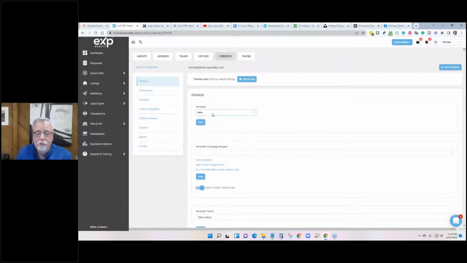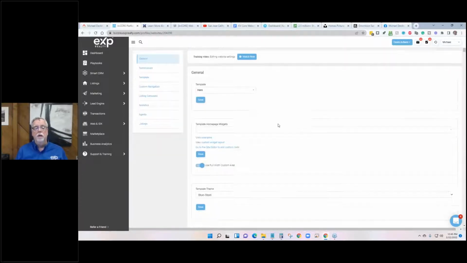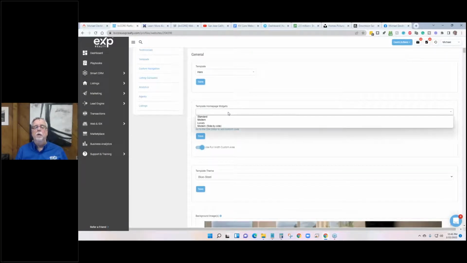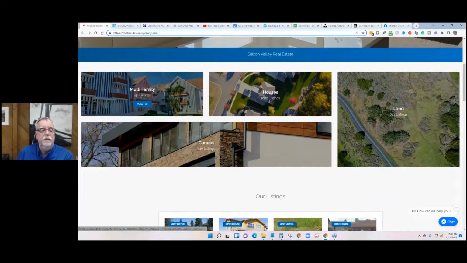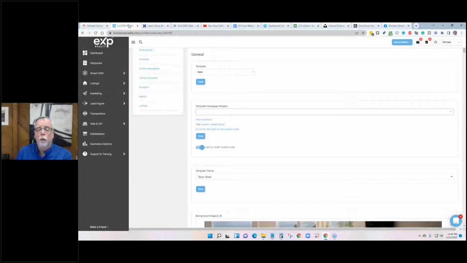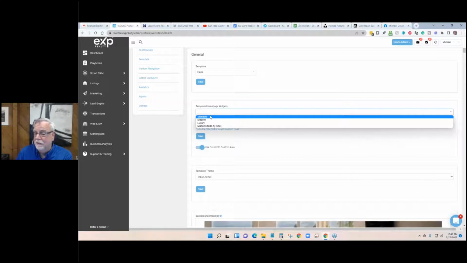Haven't you always wanted to be the hero? This is your chance, right? So you're going to leave it as the hero website. I'm saying that the other one, Foundation, is an older architecture, and some of the things we're going to do don't work. Template homepage widgets. Now, what this is talking about is, what do the widgets look like? And if you're wondering what a widget is, see where it says multifamily, houses, land, and condos, those are all widgets. Now, we could view examples, but you probably want to leave it standard.